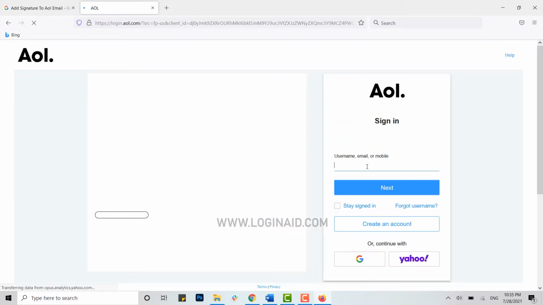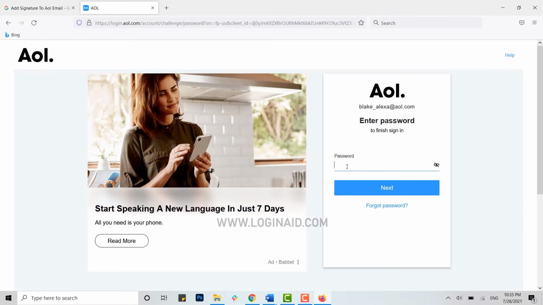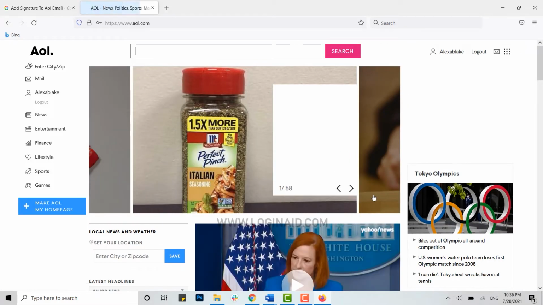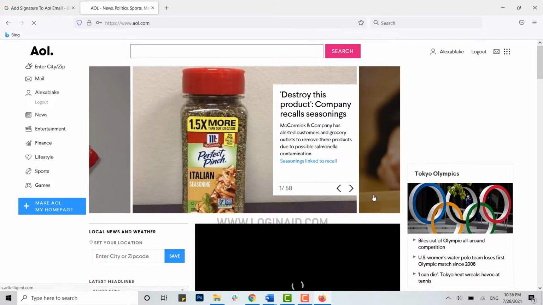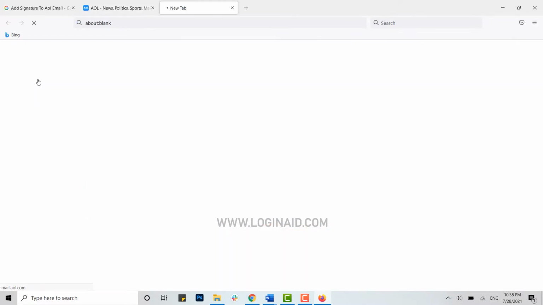Here type in your email address, click on next. Now type in your password. With this you will get logged in into your account. Now then go to the mail on the left side of your screen.